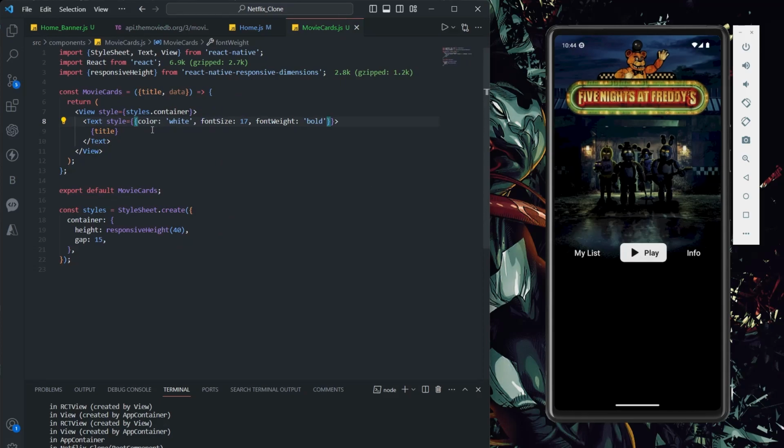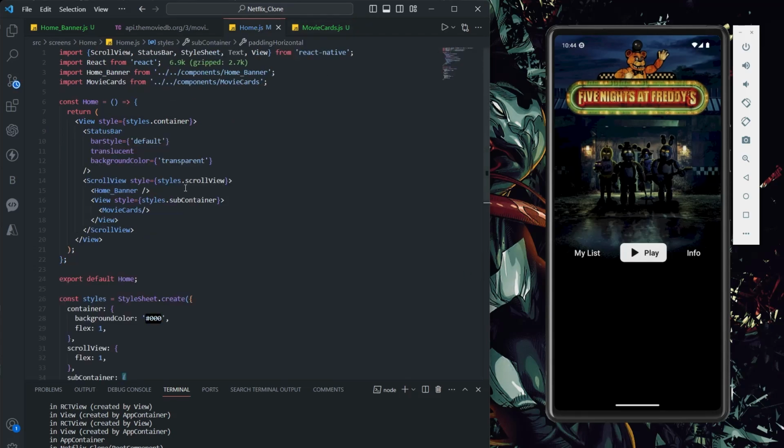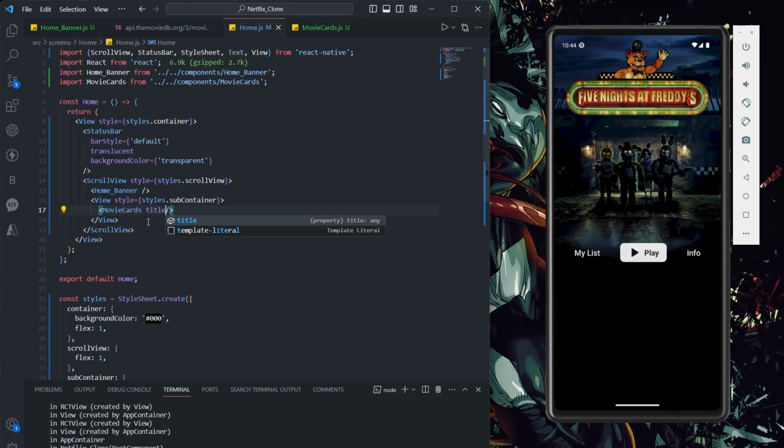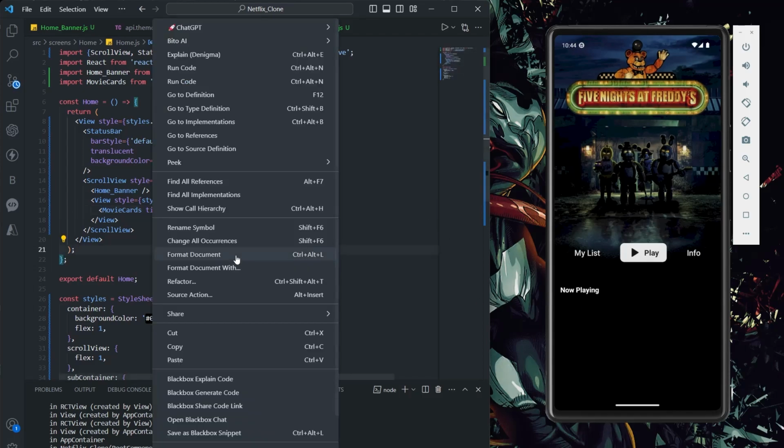Color also this, and title we haven't passed yet, right? So that's why it's showing. If I pass title here, you will be able to see. I'll say title equals to string, basically, I'll say now playing. Okay. See, right now you can automatically see this text, right?